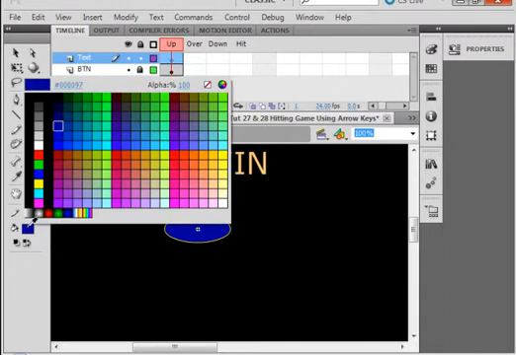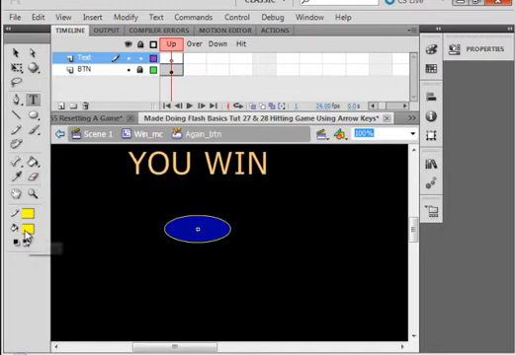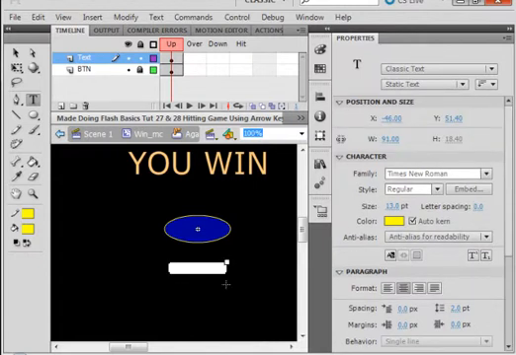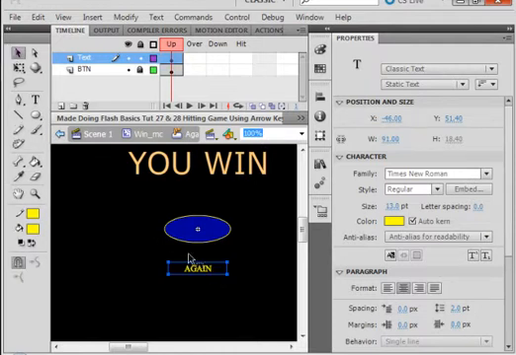Come down here, make sure you have yellow for the fill because the text is on the fill. Open the properties panel. And I have 13 points, Times New Roman, I think that's a good size. And down here I'm going to write again, AGAIN. You can't see it too well because it's on the white background. Pick up my selection tool and drag it in here.